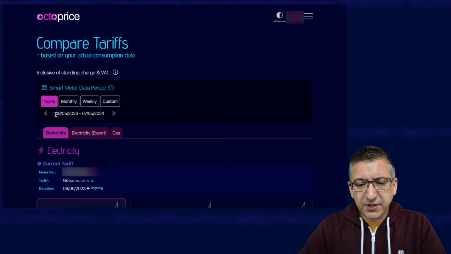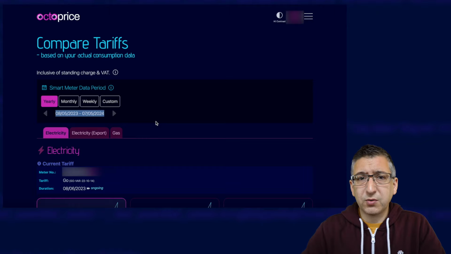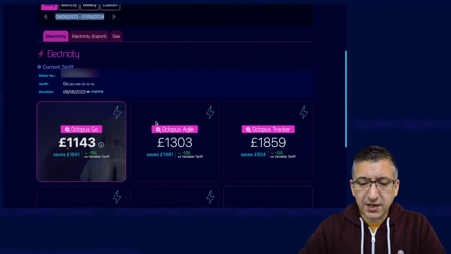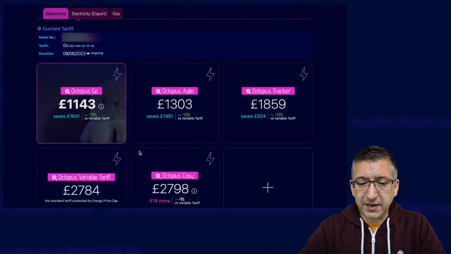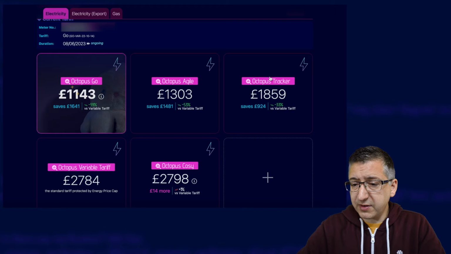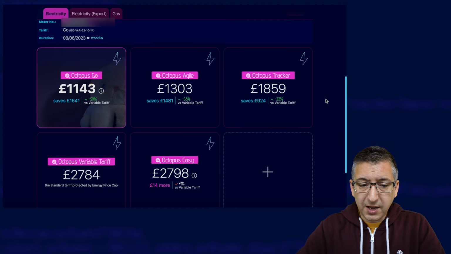You can see by default it's taken the last year of data here, so that's your actual usage data from the Octopus API, and it's going to use that to work out how much it thinks you should have spent on the tariff that you're on. So it's got this right here. I am on Octopus Go, and according to this I would have spent £1,143 on Octopus Go. And looking at the results here from the tariffs it's displaying, that was actually the best option for me, which I thought would probably be correct.